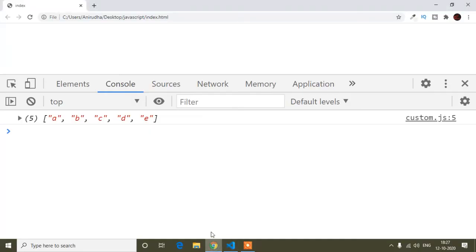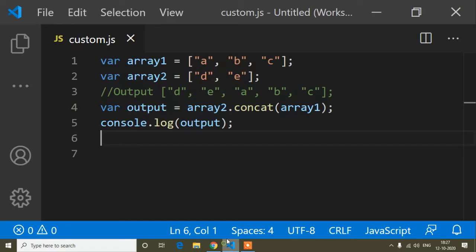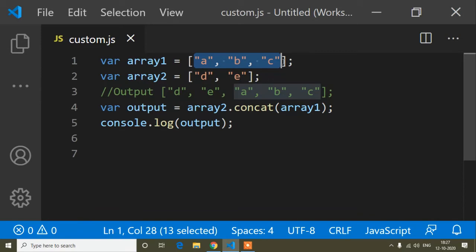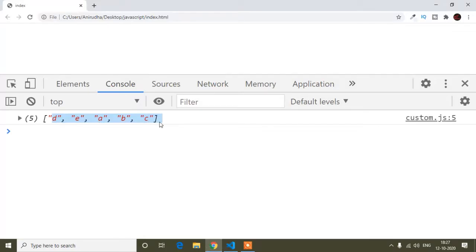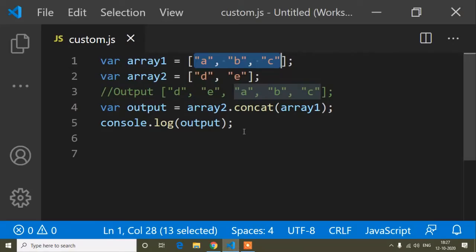Save it and refresh it. Here you can see d, e, a, b, c, because now I concat array1 into array2. So now array1 is concatenating into array2. That's why first we are getting the values of array2, d, e. After that we are getting a, b, c. Here is the output d, e, and after that a, b, c.